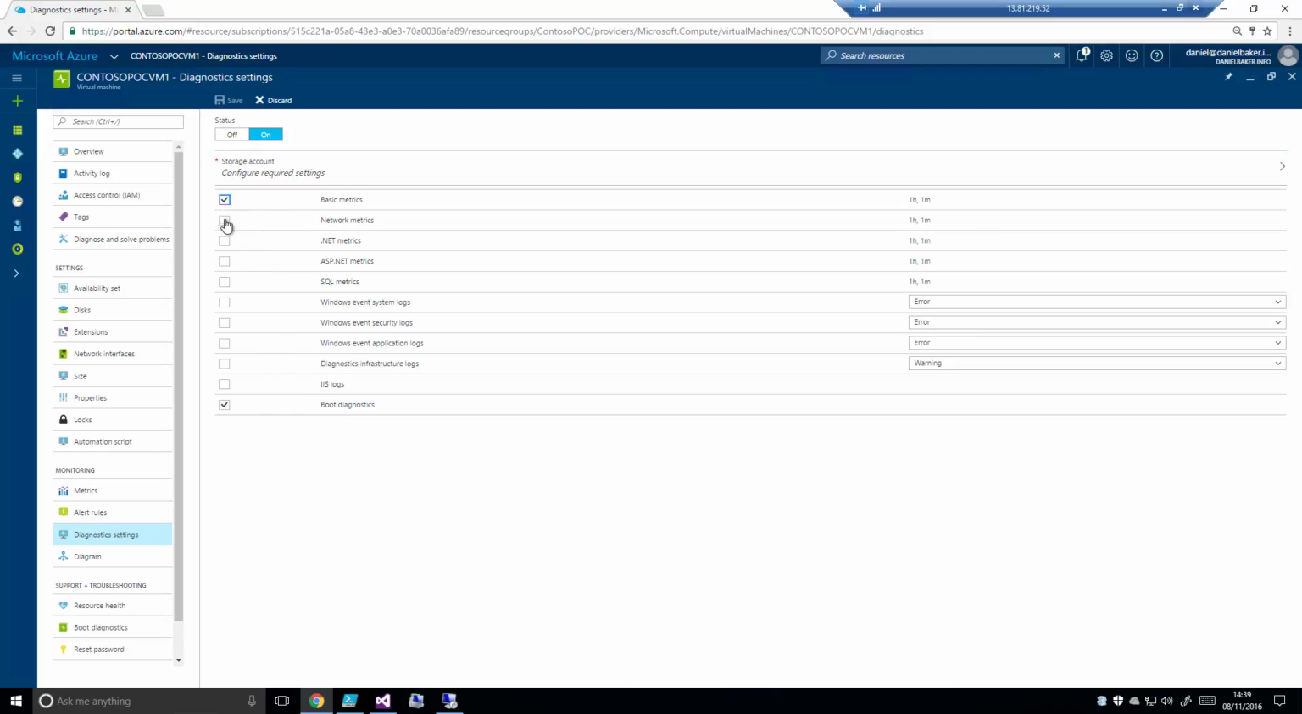So I can go in and I can monitor my basic metrics, network metrics. I'm going to go ahead and select them all, and that will all be put into my storage account.